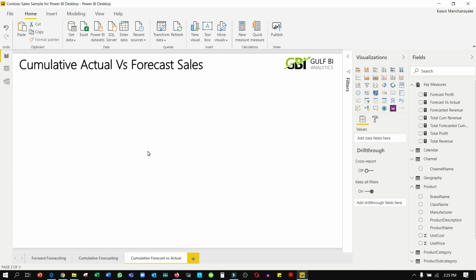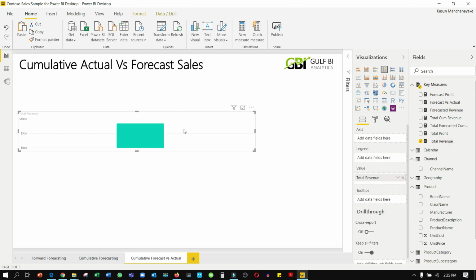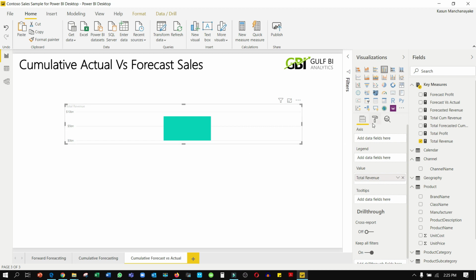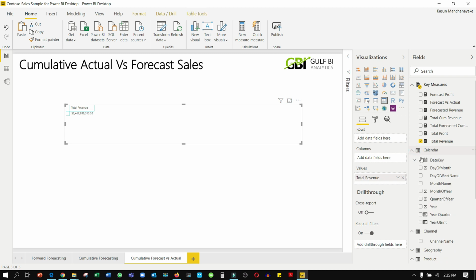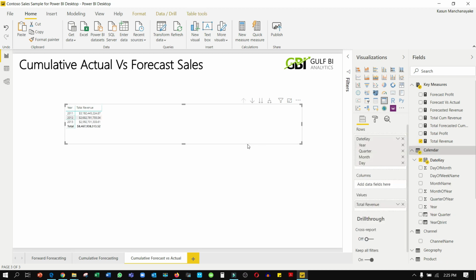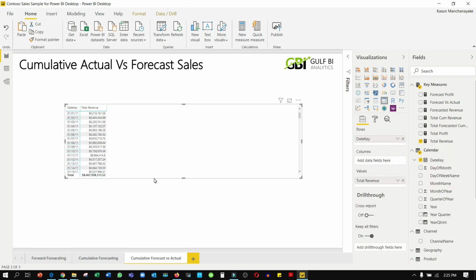I'm going to a new sheet. Basically, I have calculated a basic SUMX calculation to calculate the total revenue. I'll drag and drop the total revenue calculation. It's just a simple SUMX function. Then I will convert it into a matrix, and then I will drag the time values into the rows. Then I will change this just to a date value.